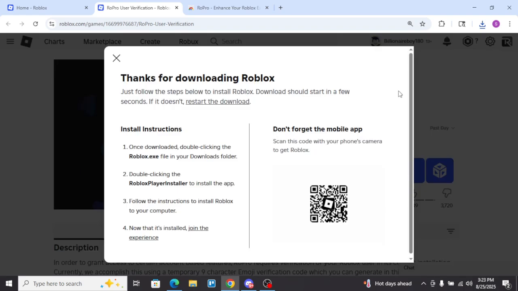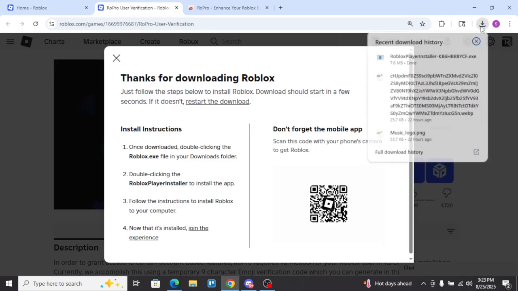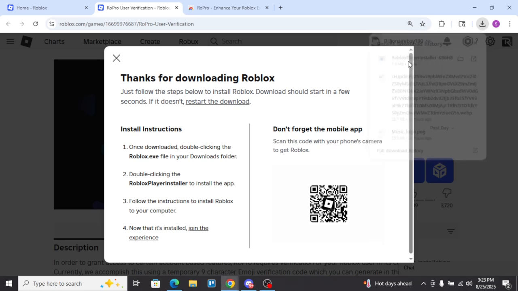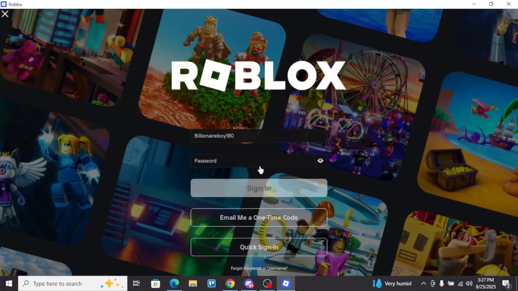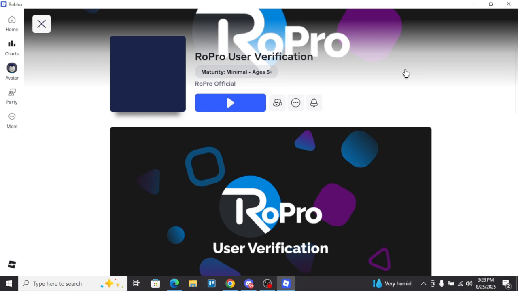And from here, right now you will just have to download the Roblox installer. I want to just tap on the top right, and finally I will just have to install it on my device. So after that we will just wait for a moment. So finally I will just download my Roblox app on my desktop.